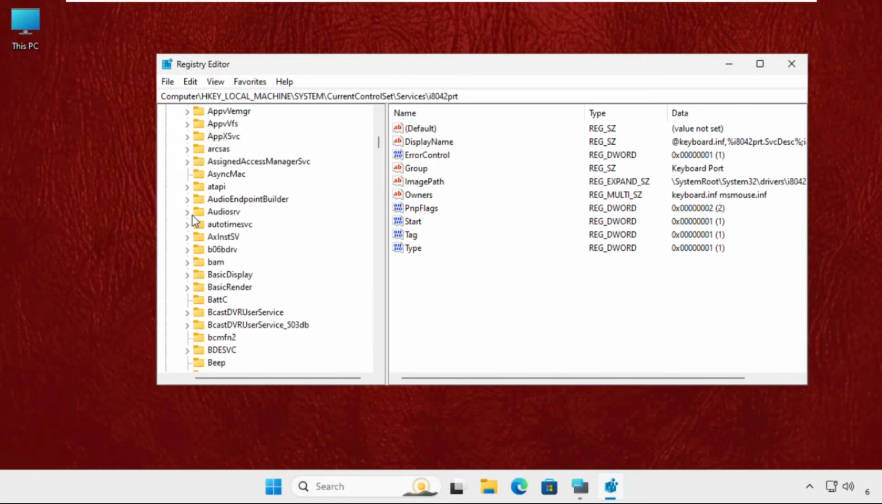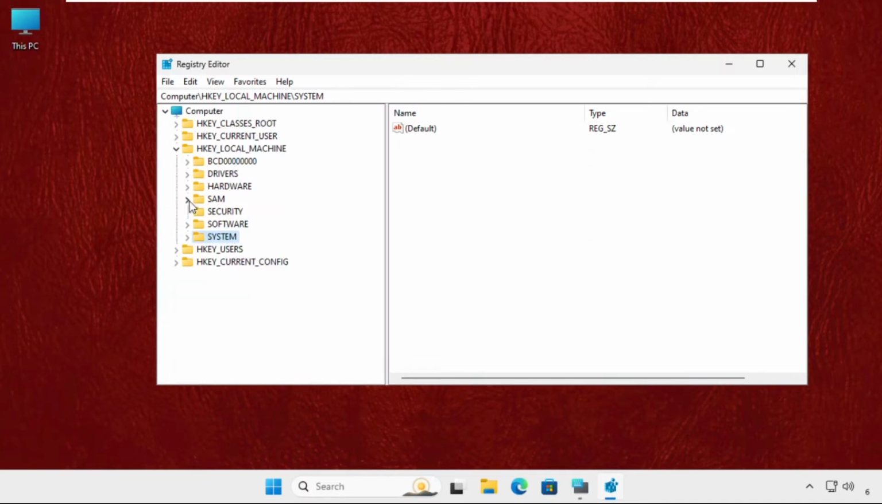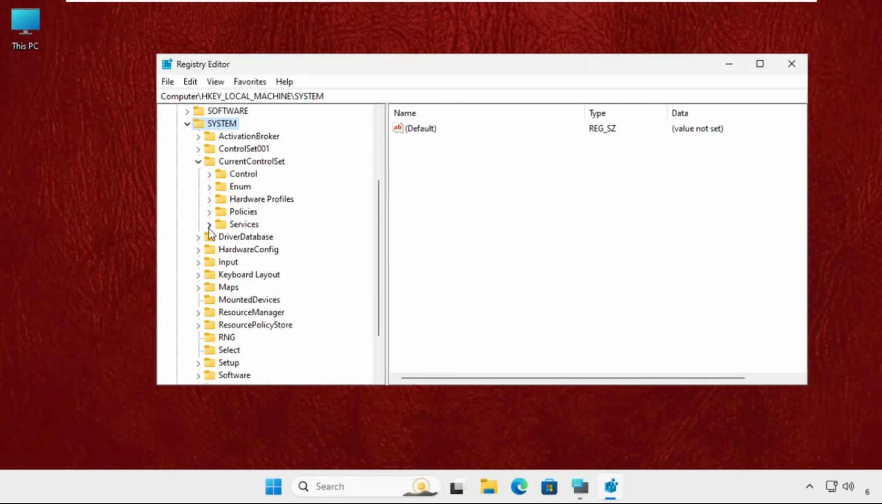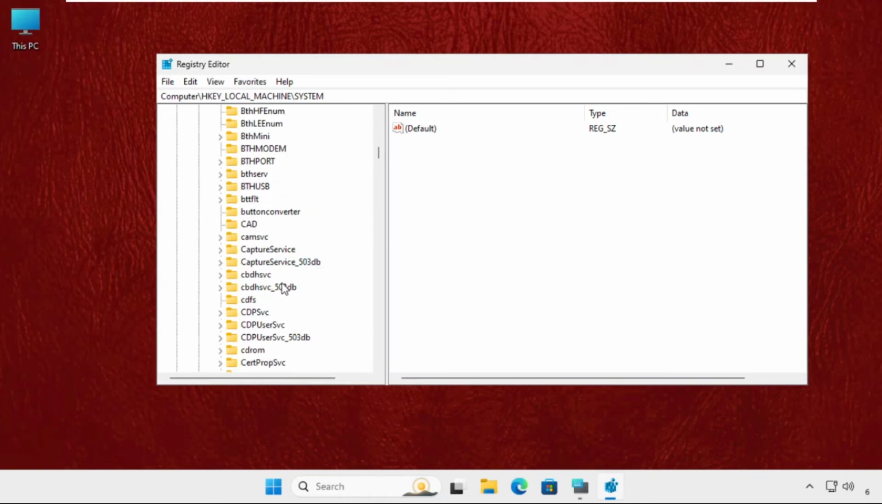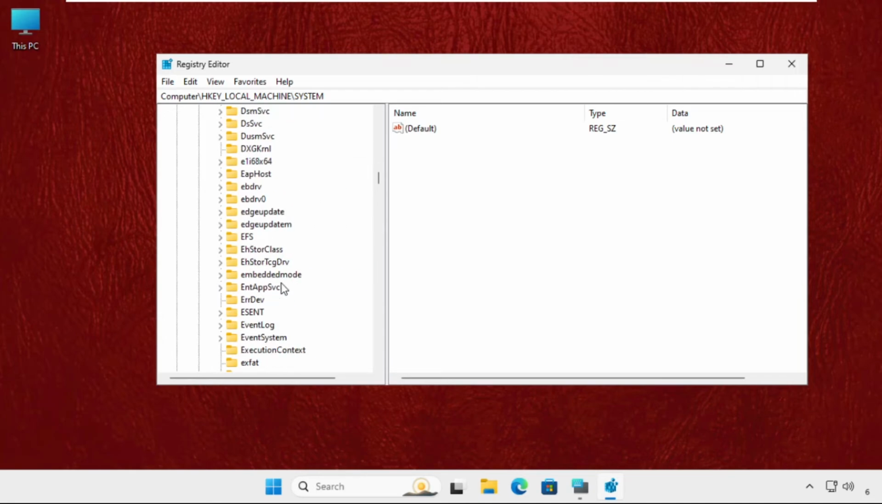First of all, we have to go back to the main. So here it is. We have to expand this HKEY_LOCAL_MACHINE, then expand system folder, then we have to expand the CurrentControlSet, then go for the services folder, and here we have to find out the i8042prt. I will show you. Here it is, i8042prt.